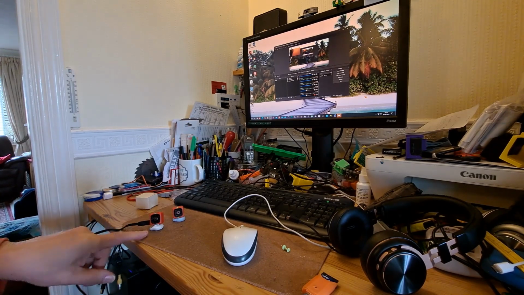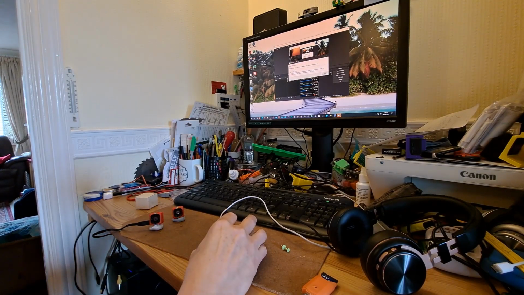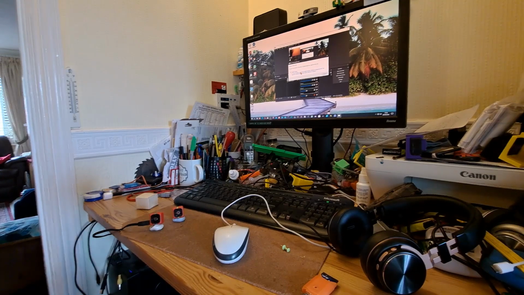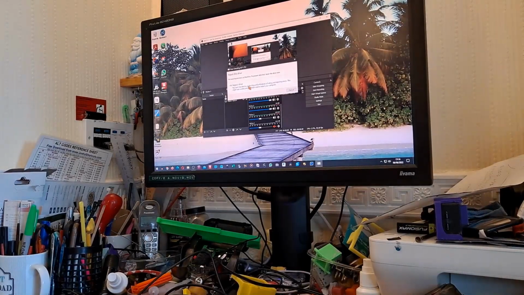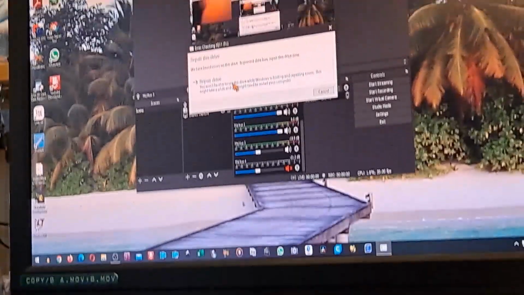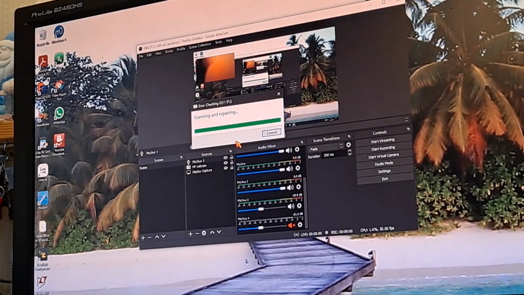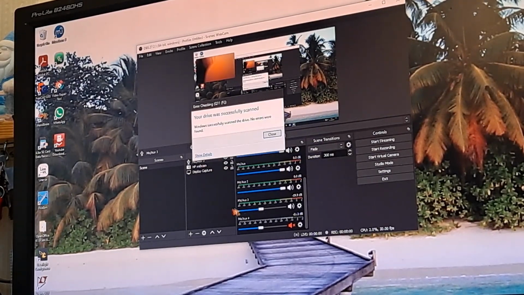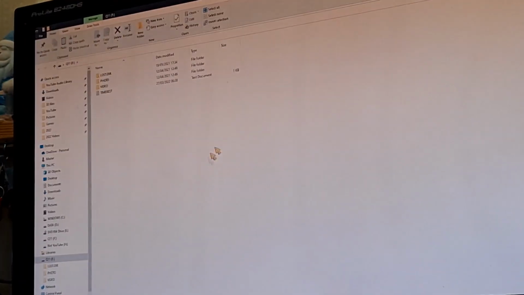That is just seeing that as a memory card now. That says we have found errors on your drive. Do you want to repair them? We'll say yes. Okay. So that's seeing it as a memory card. Shut that down.